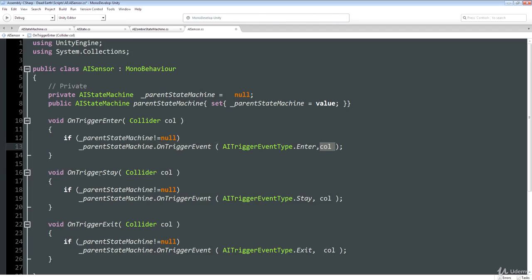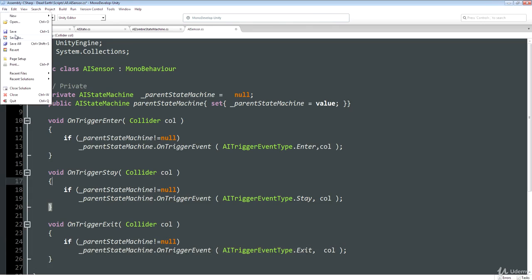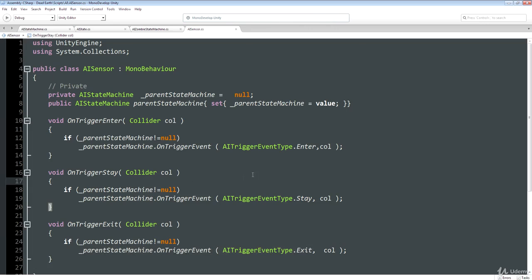And the other functions, the stay and the exit variants, are exactly the same, except when they call the onTrigger event function of the state machine, they just pass in AI trigger event type.stay and AI trigger event type.exit respectively. And that is our sensor script done. So now's a good time to pause the video if you want to copy that and type it in yourself.